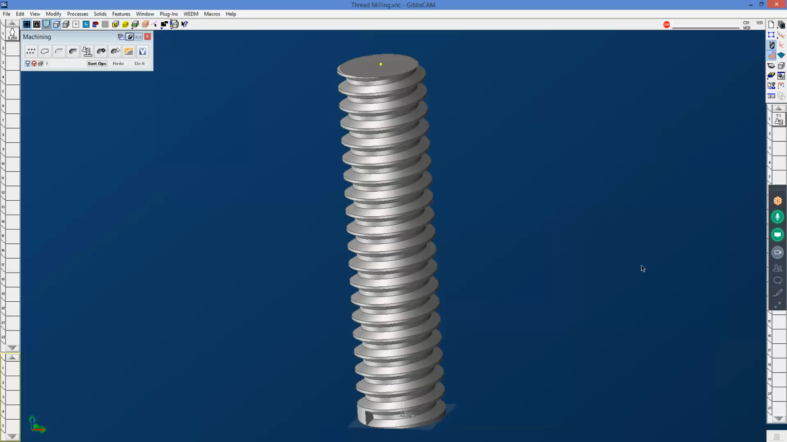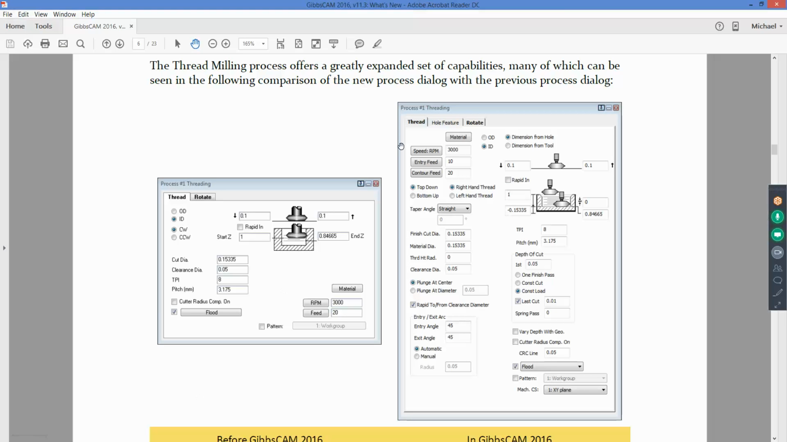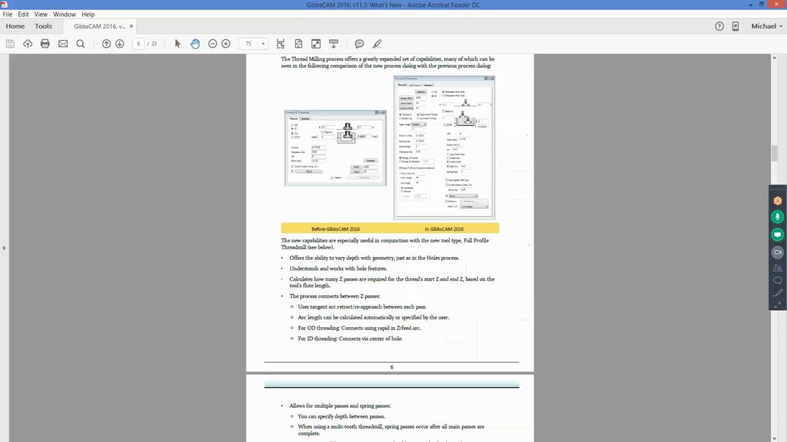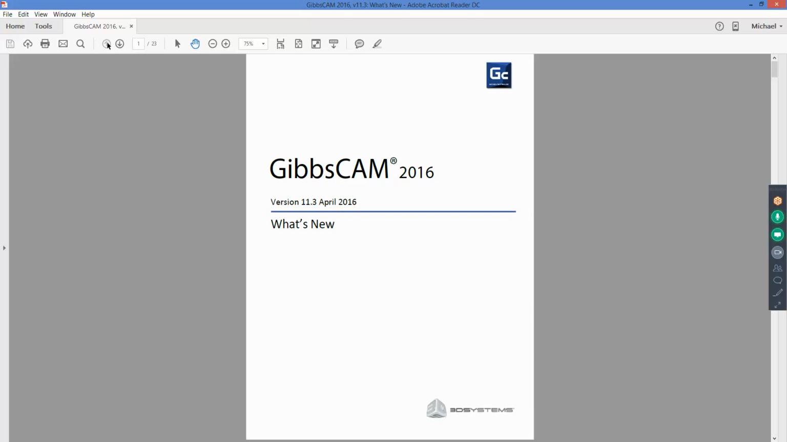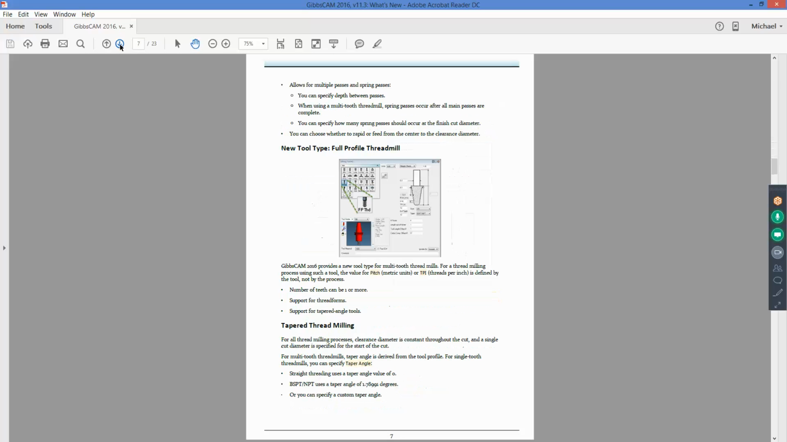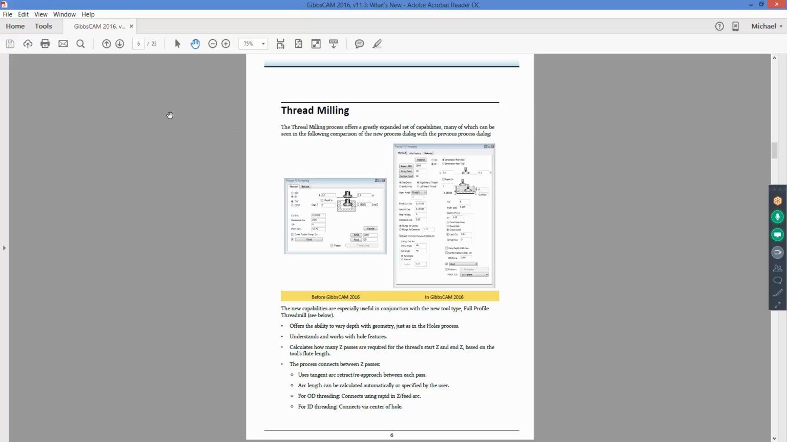Okay, so today we are going to cover enhancements made, in no particular order, and we're going to start. We're going to go in the order that was presented in the PDF document. So again, you can go ahead and download this off of the GibbsCAM website. It's the What's New document that covers everything in the order that we're going to talk about here. So again, you can just go ahead and look at this at your leisure afterwards.